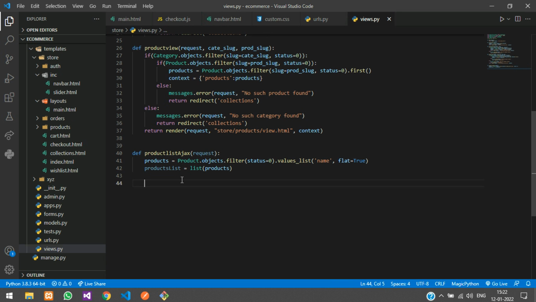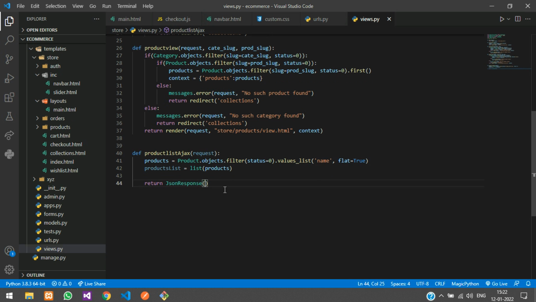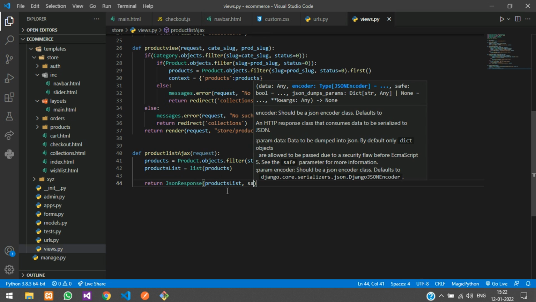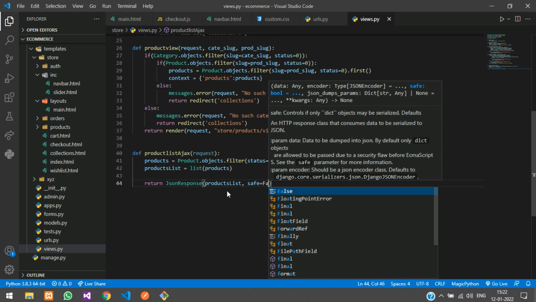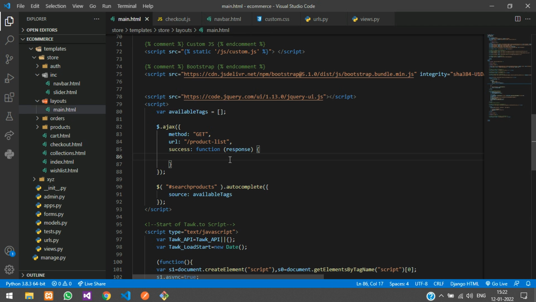Now we'll return a JSON response. Copy your variable name and pass it over here and say safe equal to false. So we will get the list of products available in our response. Let me console log and paste the response. We'll check the output for this now.